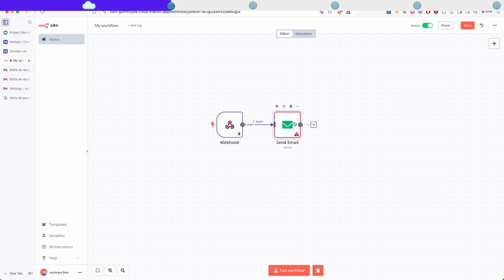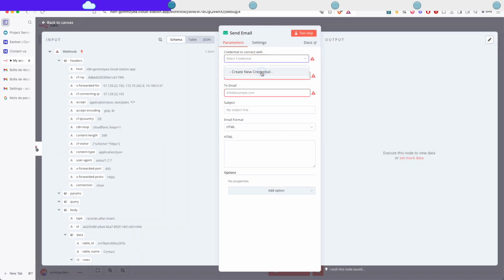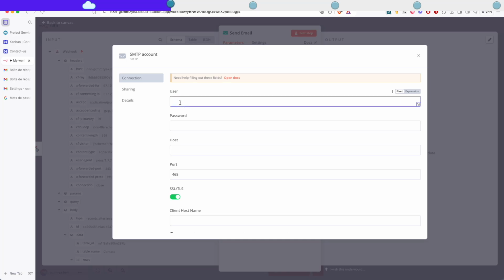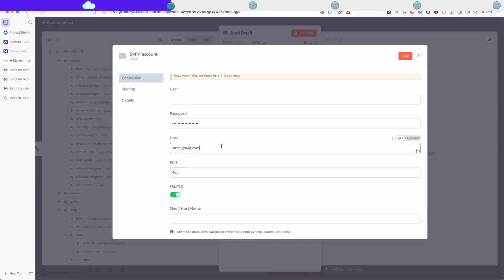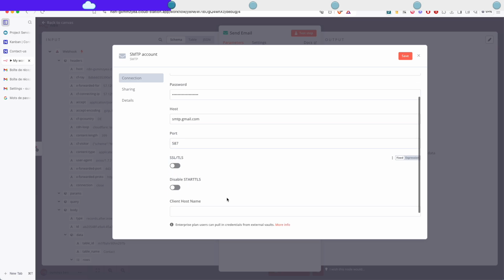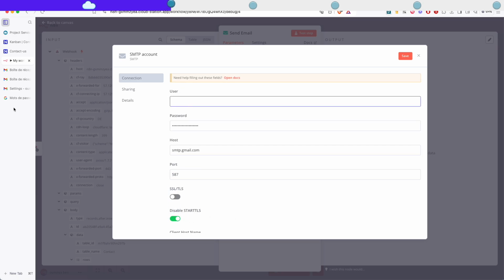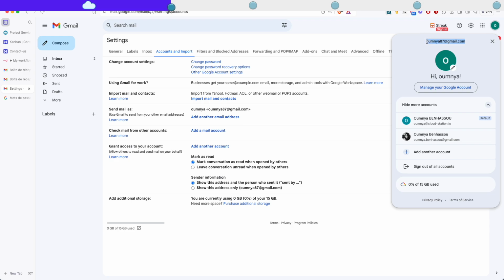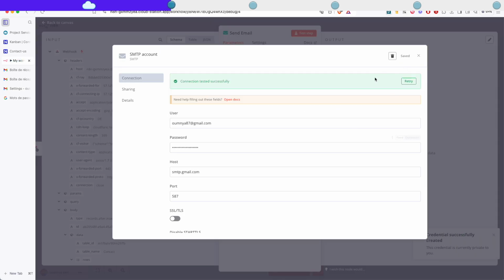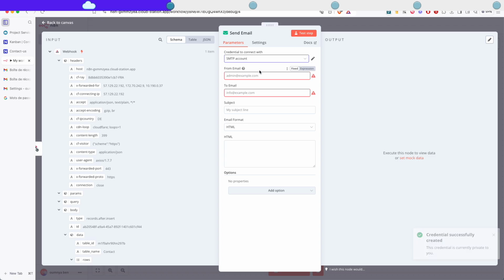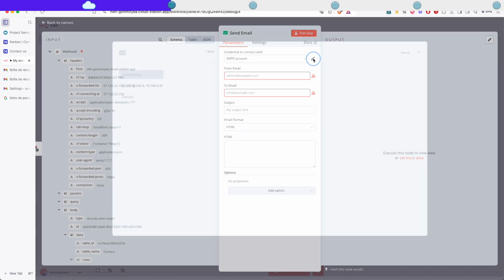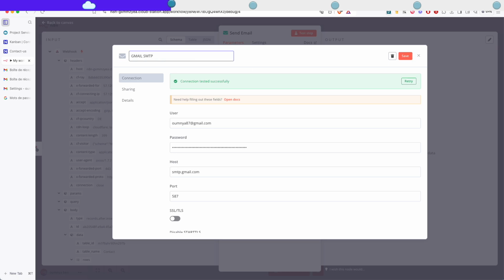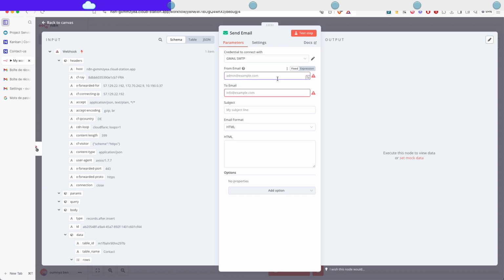So go to the send email, and create credentials. User is gonna be your Gmail account. Password is what you copied, and SMTP host is gonna be smtp.gmail.com. The port is gonna be 587, and we're gonna disable everything. And the user is gonna be your Gmail account. Save, and it's successful. All right, I'm gonna rename it SMTP Gmail SMTP. Save.